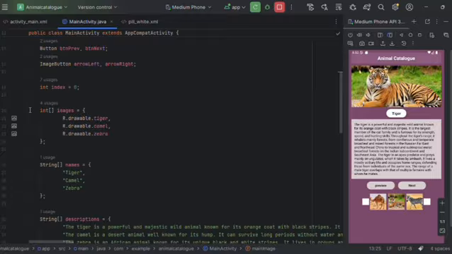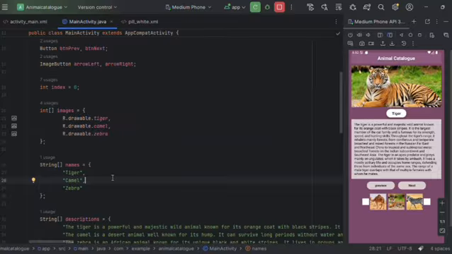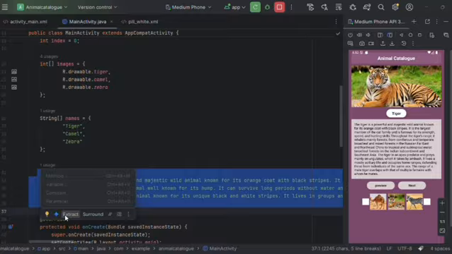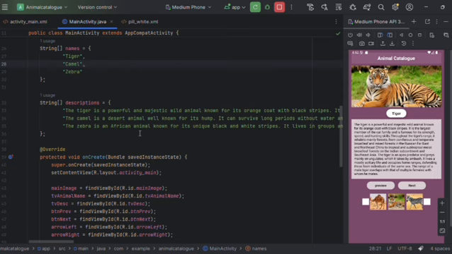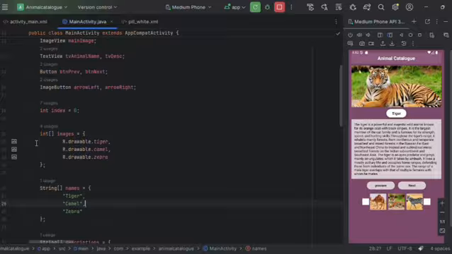The animal data is stored using parallel arrays. Animal image stores drawable image resources, animal names stores animal names, and animal description stores description text. All three arrays use the same index, so the related data is displayed together. I used an integer variable current index to track the selected animal.